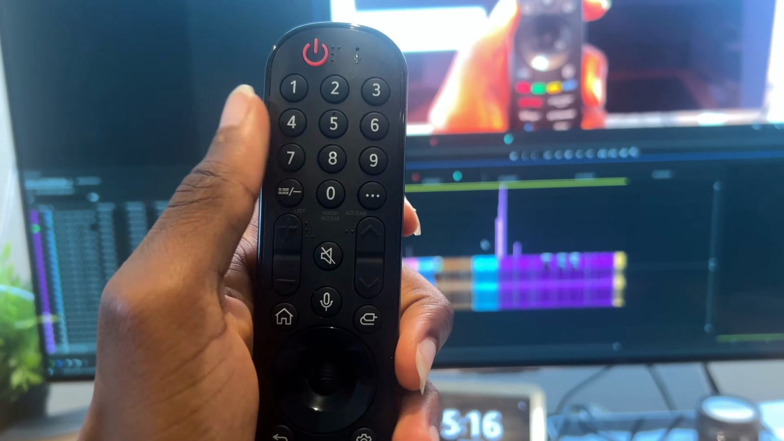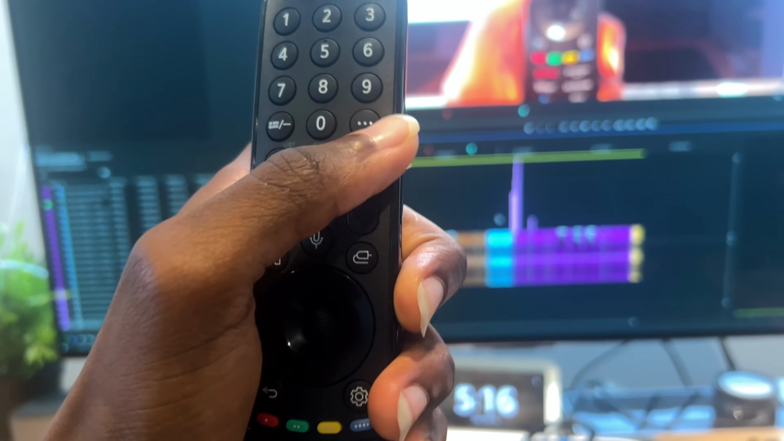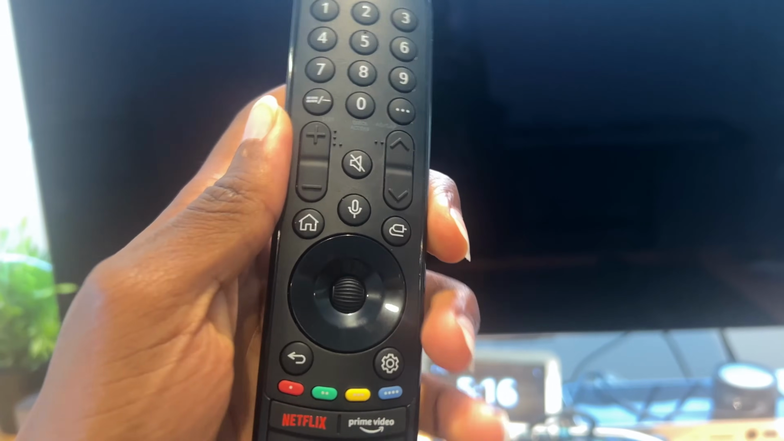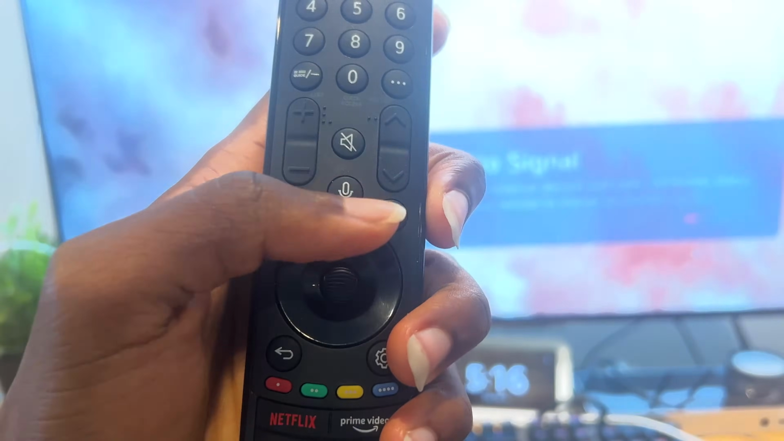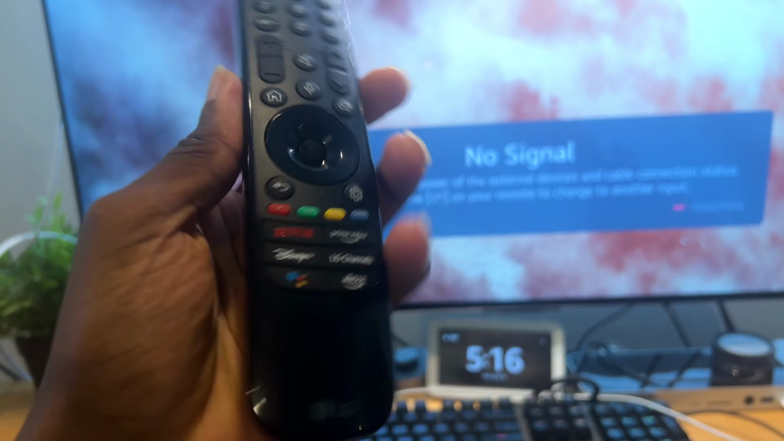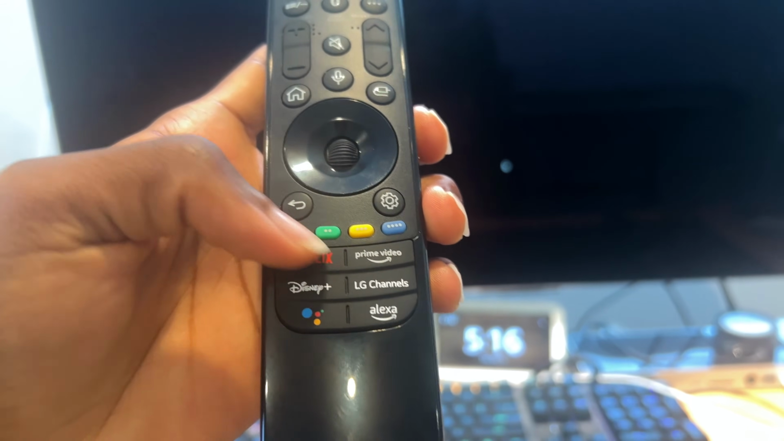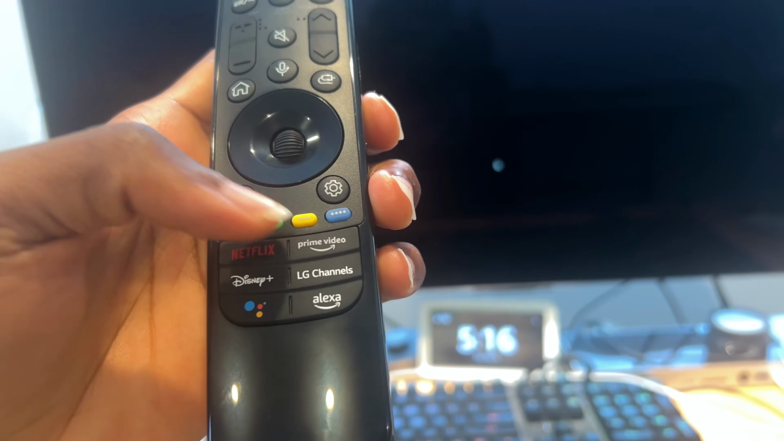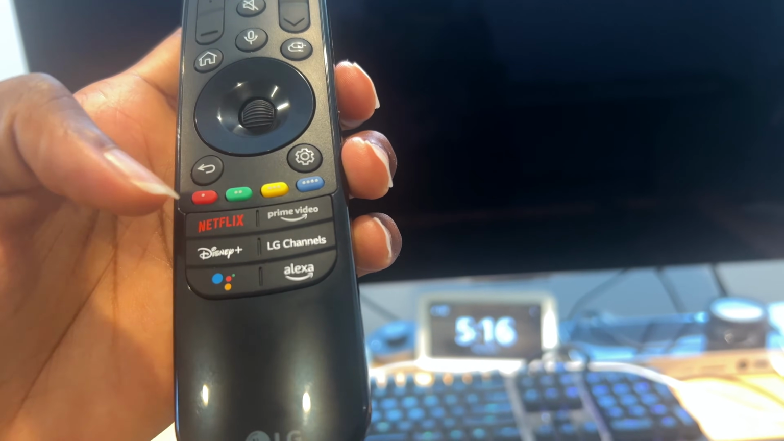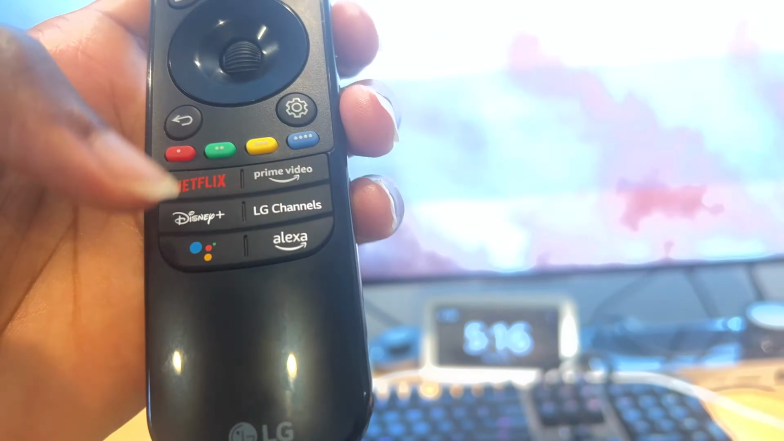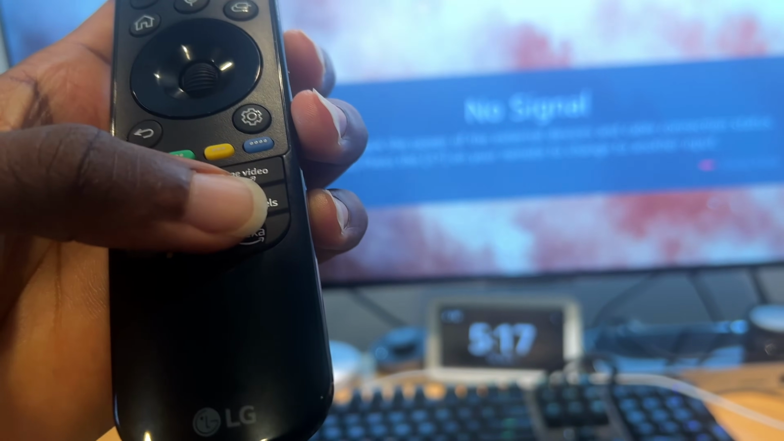Obviously we have the power button on the top. You have numbers 1 to 9. This is going to be the guide menu. This is basically like a menu button, and then you have the volume button and the channel button, the mute, home, voice control, HDMI, input selector to select the proper inputs, a back, settings. These are dependent on the type of application. Like for example, it'll tell you to click something for approval or accept or record, and then you have Netflix, Prime Video, Disney, LG channels, Google Assistant, and Alexa.